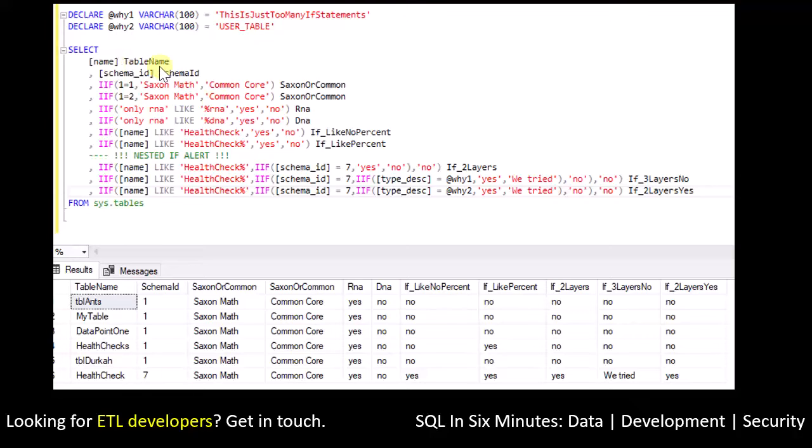So the first thing, I'm pulling the table name and the schema ID. That way we can look at the table name and the schema ID and we can see why we're going to get certain results. Second one that I'm doing here is just 1 equals 1, which is pretty standard with T-SQL as a check. That should be true. This should be false.